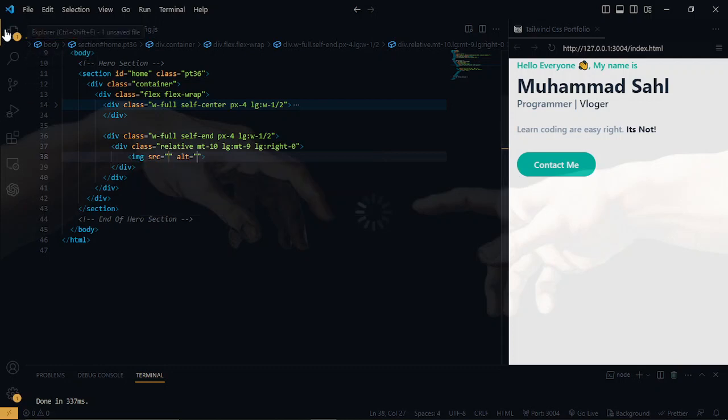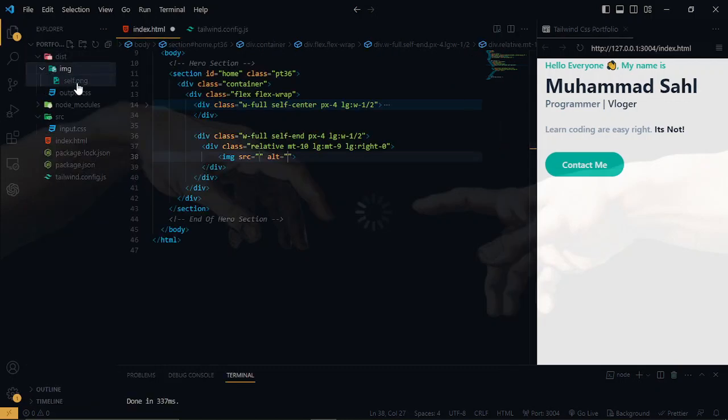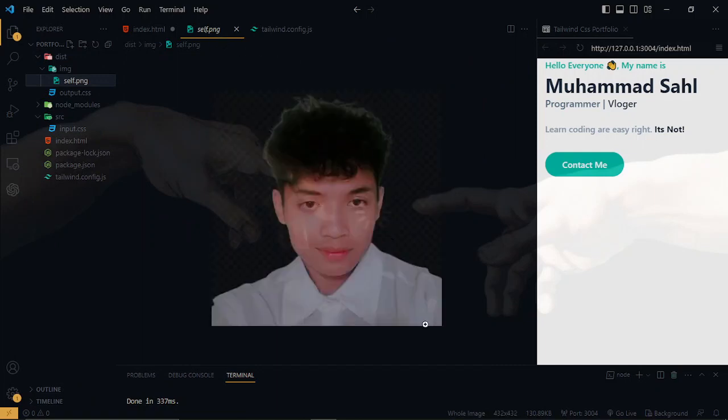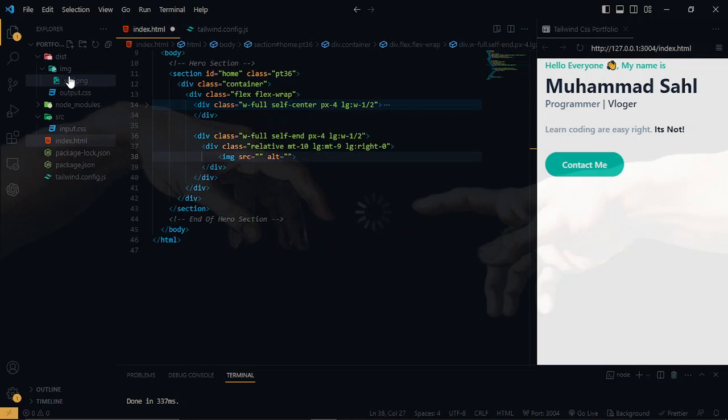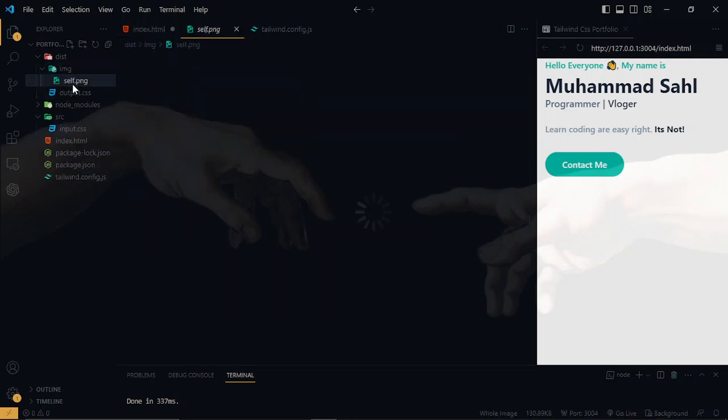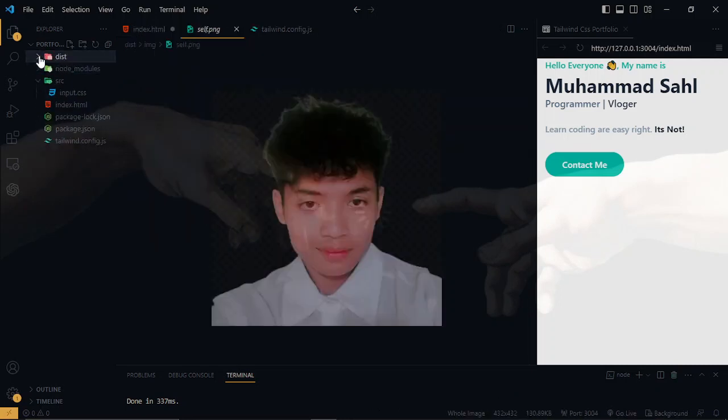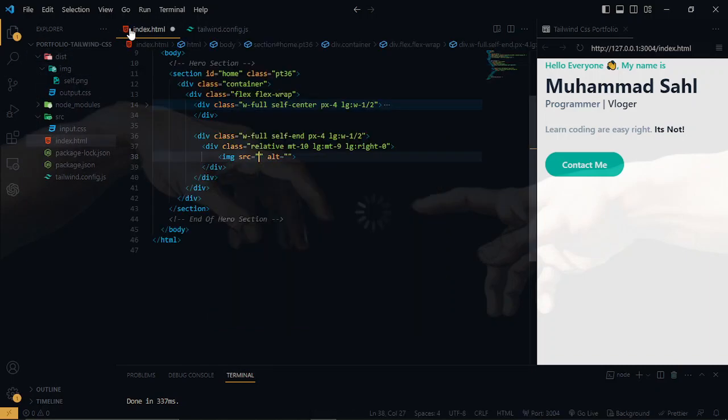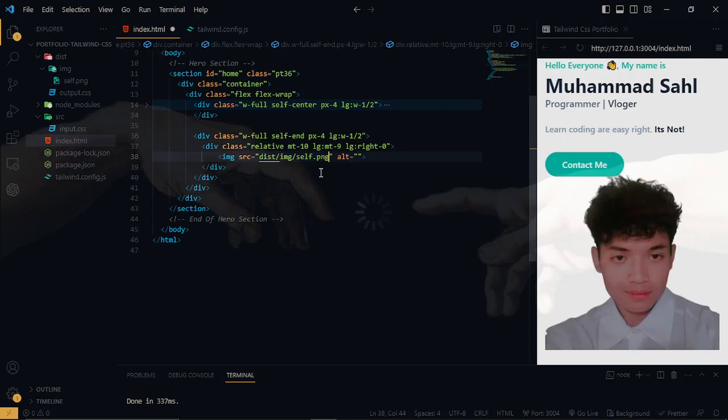Next is images. I already have my image in here. It's not really big like this one. It's just 400 by 400. So I will put I already put in this and images. I'm making another folder. So in here, source, I will put this images self png.